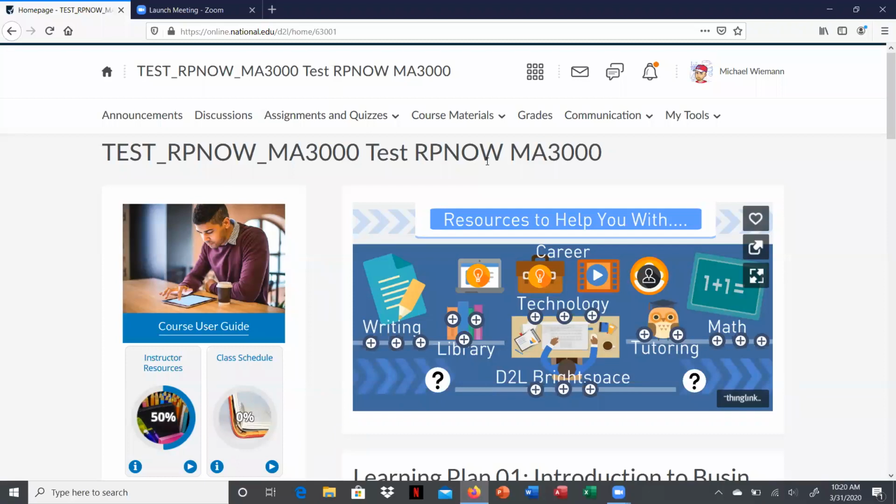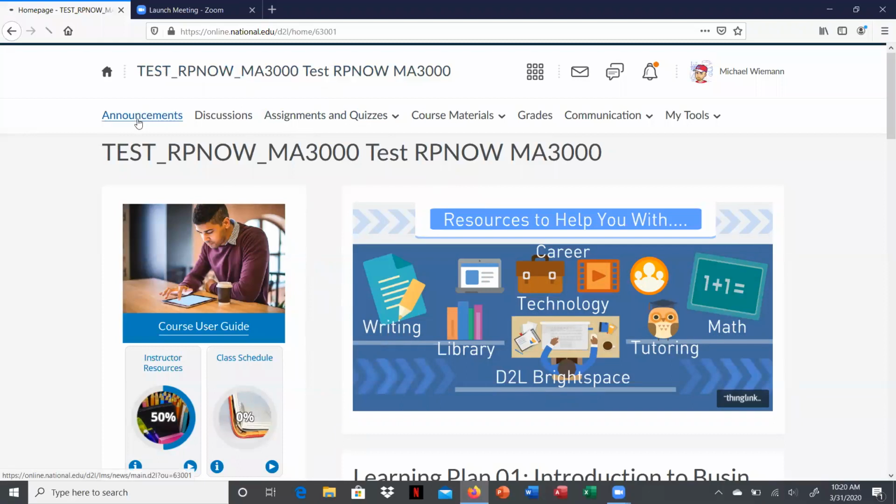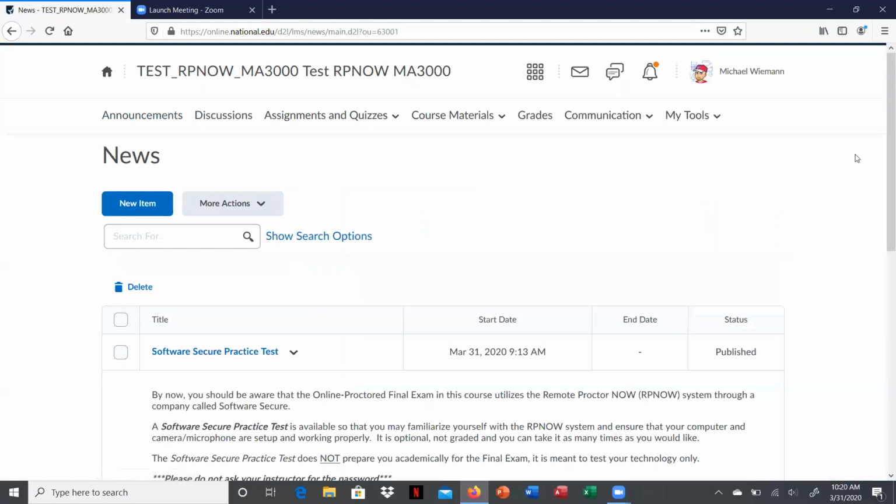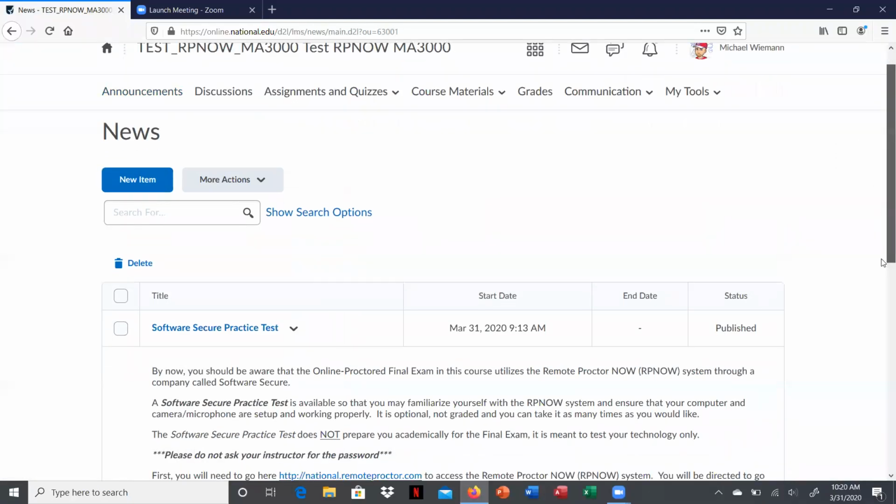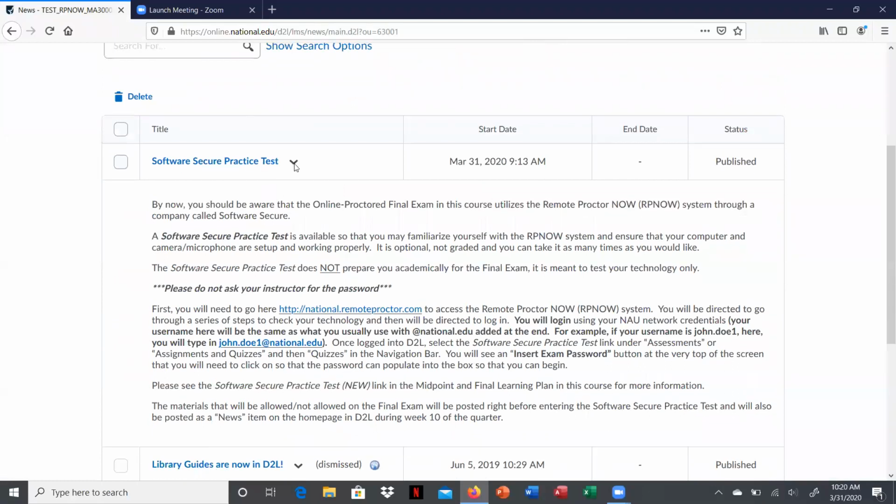So without further ado, I'm going to go through the underlying process. This is an example of a MA3000 course. The process is going to be very similar regardless of which class you're enrolled in. So what you're going to want to do, go underneath announcements, and you're going to see inside your announcements an announcement named Software Secure Practice Test. So this is going to go through the steps that are required inside this announcement. So this should be inside your class portal from day one of when that class opens up to you.